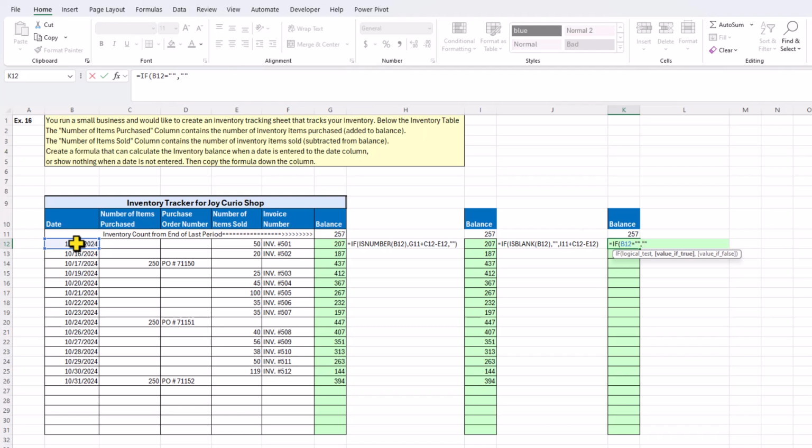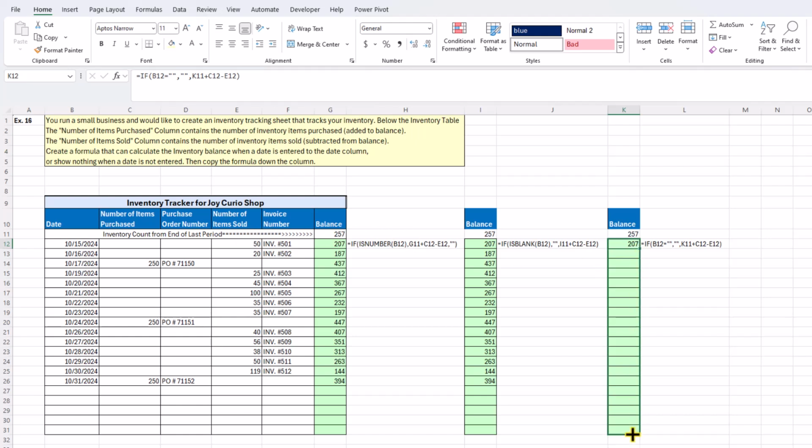So again, double quotes. If there is a date in the date column, we want to return our formula calculation. So we'll get the balance, and then we'll adjust that with the transactions that happened that day. So plus any inventory that we purchased and came into our store that day, minus or deduct any sales that we made on that particular date. And I will close that, Control Enter. Again, we're getting the same answers right there, and I will copy this down.